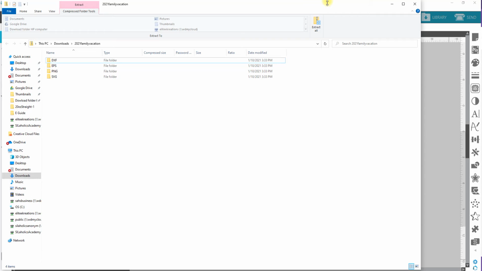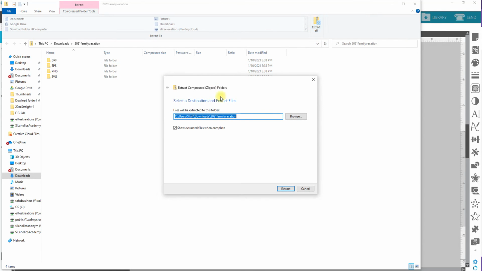If you are a Mac user, in the program, everything will be the same, but you may have different steps as far as downloading and extracting your images. Hopefully you are familiar with how to do that with your Mac. If not, I would recommend searching YouTube for a video that breaks down how to download and extract files. But for a PC, you're going to hit extract all, and you're going to tell the system where you want it to be saved to.